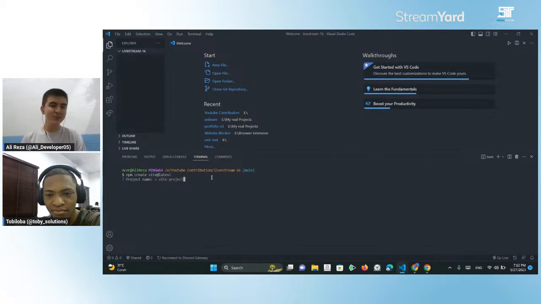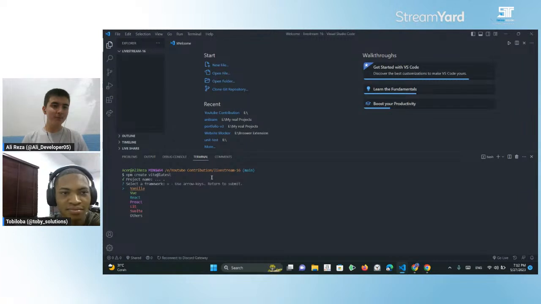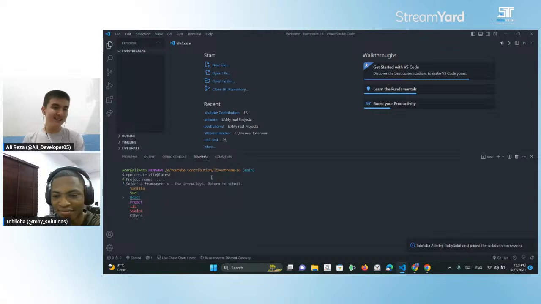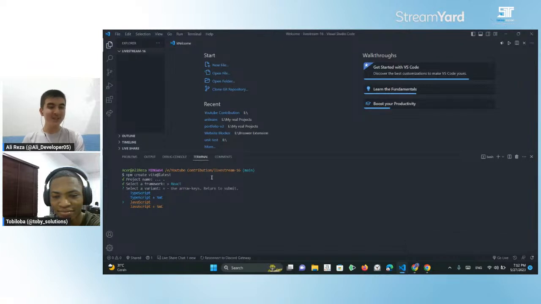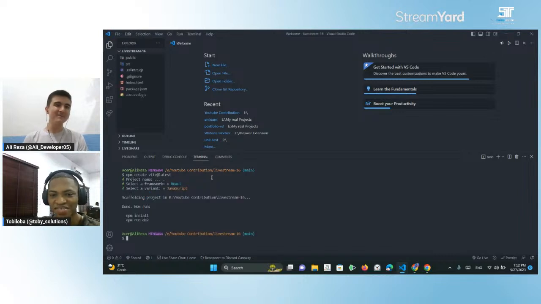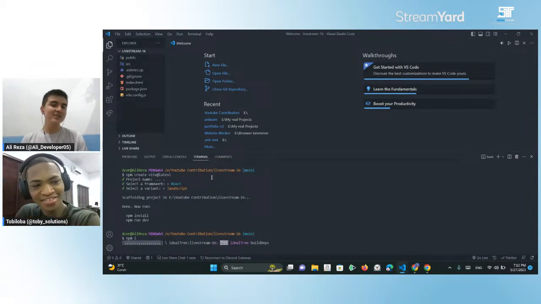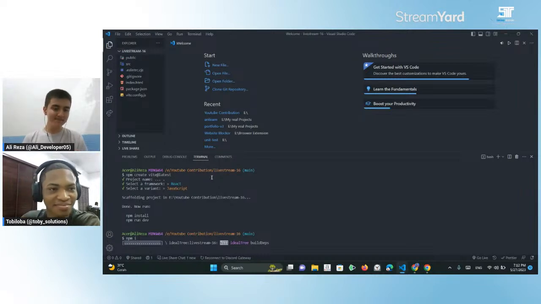It's asking us what our project's name is going to be. I will say it's going to be the same folder. Right now we are getting several options: vanilla, Vue, React, Preact, Lit, Solid, and other. We need to select React, and it's also asking us to select TypeScript or JavaScript. We need to select JavaScript because we didn't teach TypeScript, but we will. Right now it is asking us to run npm install so that it's going to install all the dependencies.